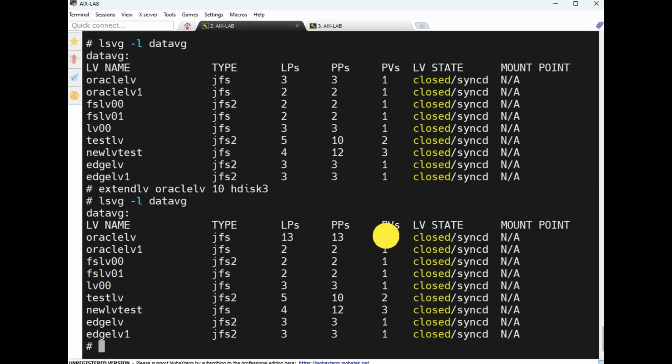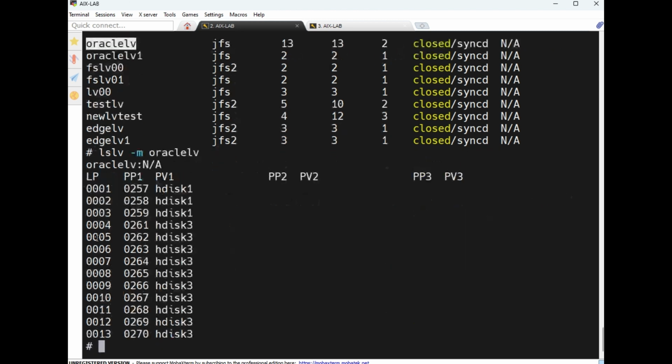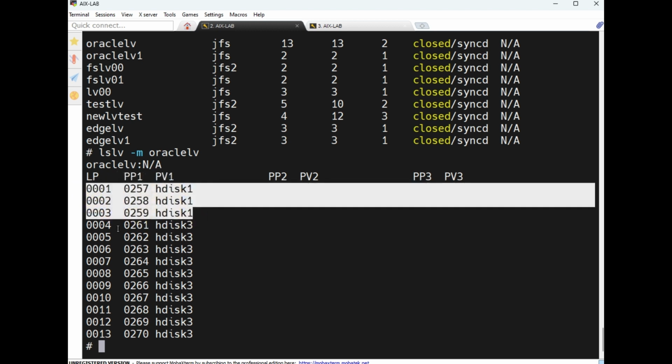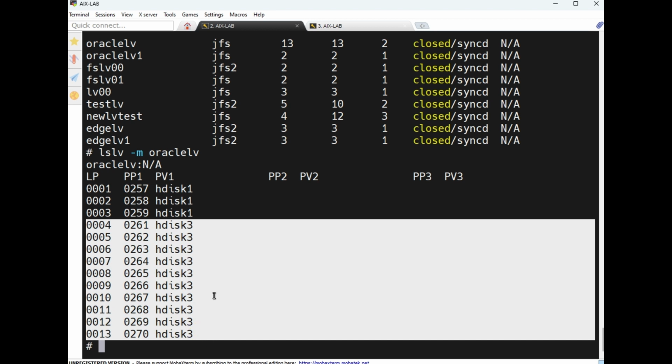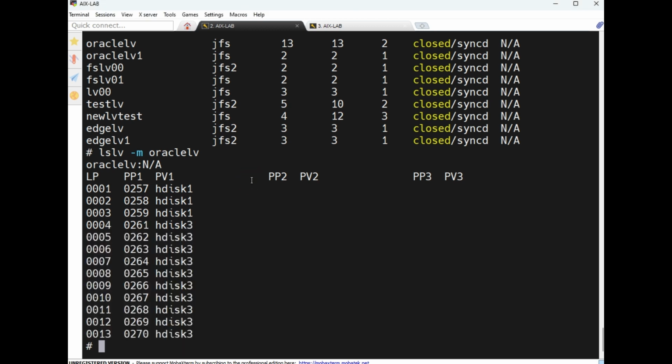How to see? lslv fnm. So this is the LP position, PP1, PV1. Now here why is it not going here? Because it's not mirrored. So up to here disk 1 only, then disk 3. Once you extend an LV, that LV can extend, but there is no way to reduce an LV. There is no reduce LV command.